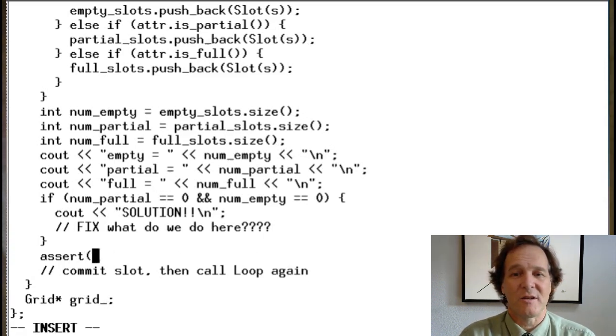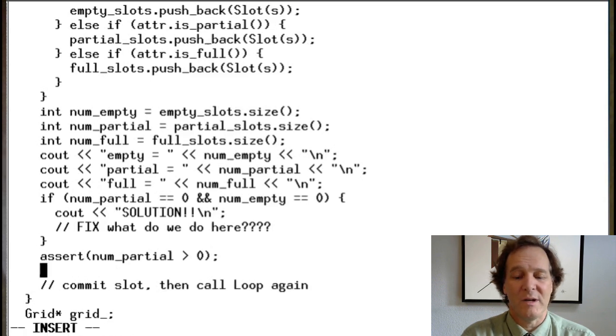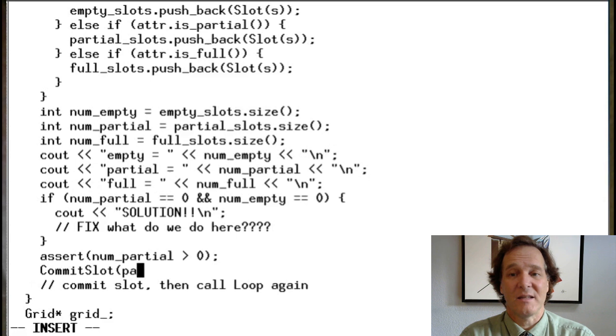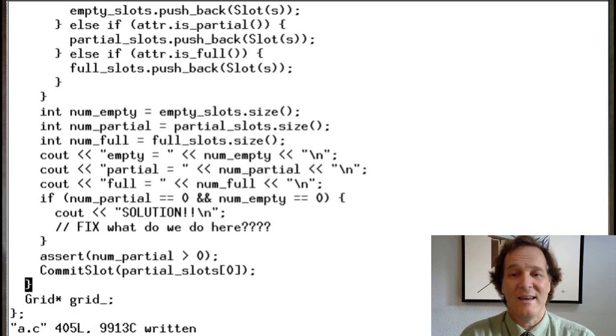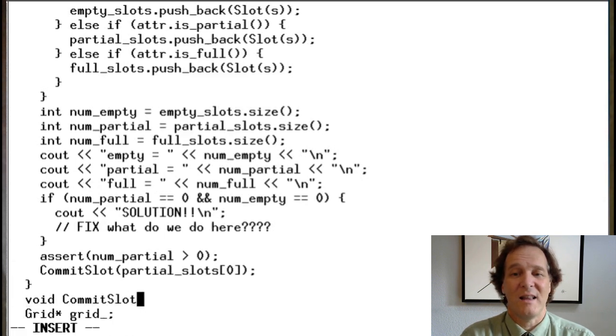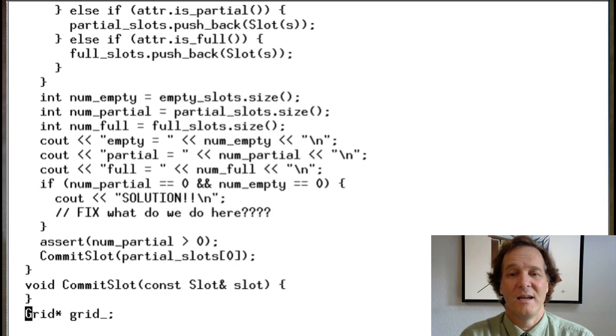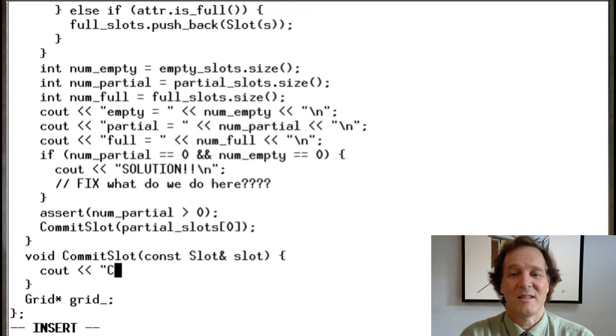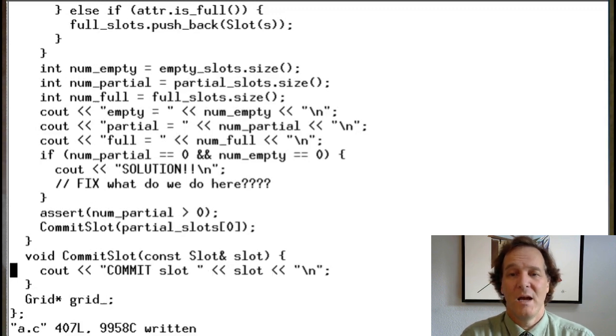So then let's just make sure that there is a partial to work on. Let's assert that num partial is greater than 0, okay? Just to make sure that we're on firm ground for doing this, which is to say CommitSlot. And we're going to pick the slot that is partial slots 0. We're just going to pick the first slot. And we're going to come up with another routine here called CommitSlot. That's going to take a const slot, that's okay. So what this is going to do is commit slot. And then what we want to do is we want to print it. We have a problem. I don't think we've written a print for this function yet.